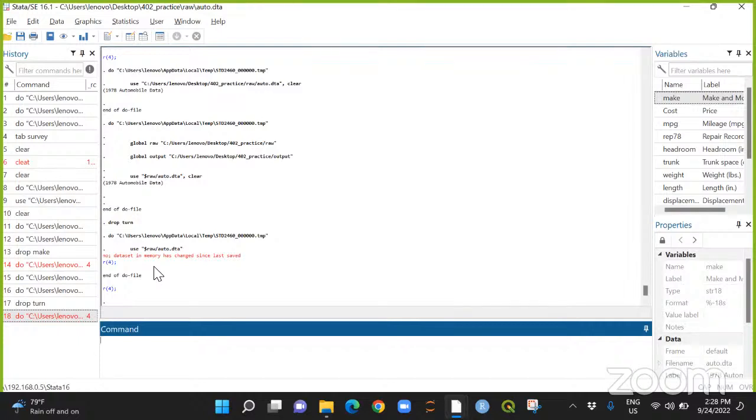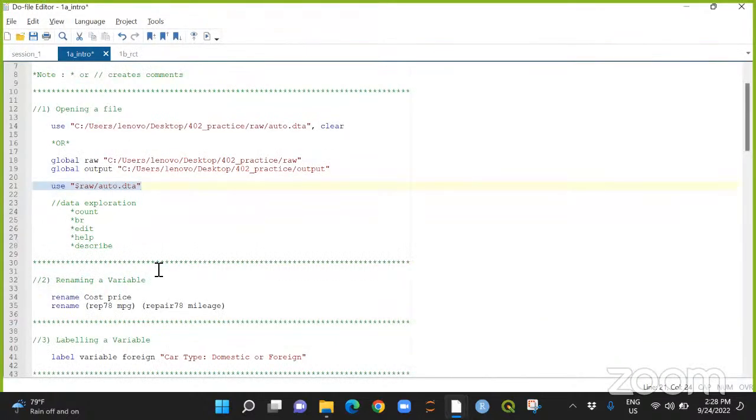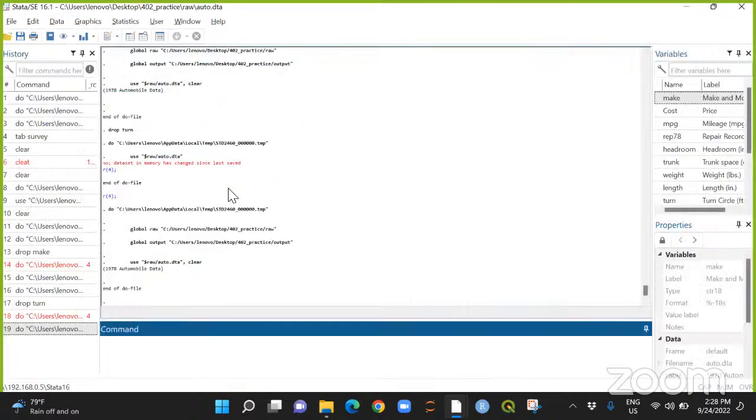I'll come to that. So basically, it drops a variable. That's why we put comma clear. It's an option. Okay. So everyone is clear till here, I hope, hopefully. Right. Okay.